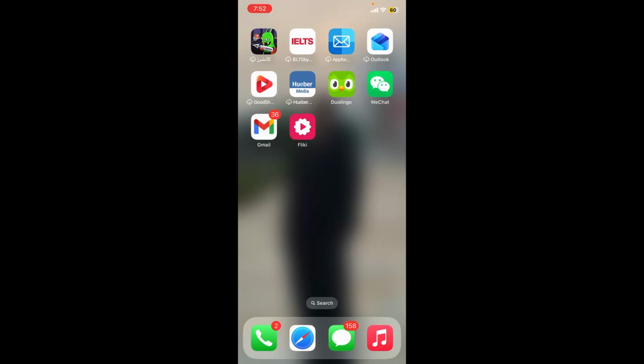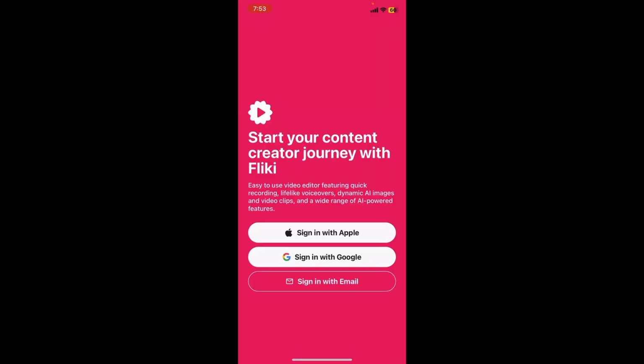In today's video, I will show you how to log into your Fliki account. First, unlock your phone and open the Fliki app. If you don't have the app yet, you can just download it from the Google Play Store or the App Store. Once the Fliki app opens, you will see the welcome screen.